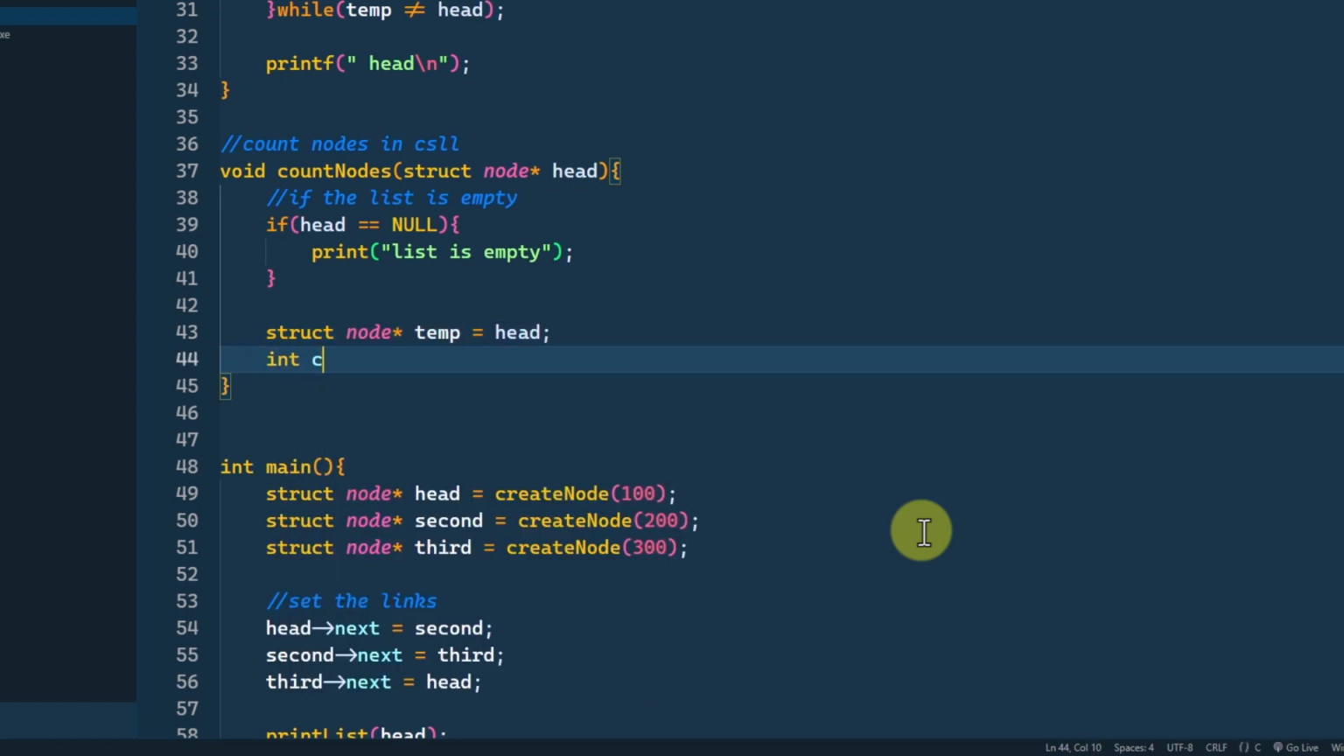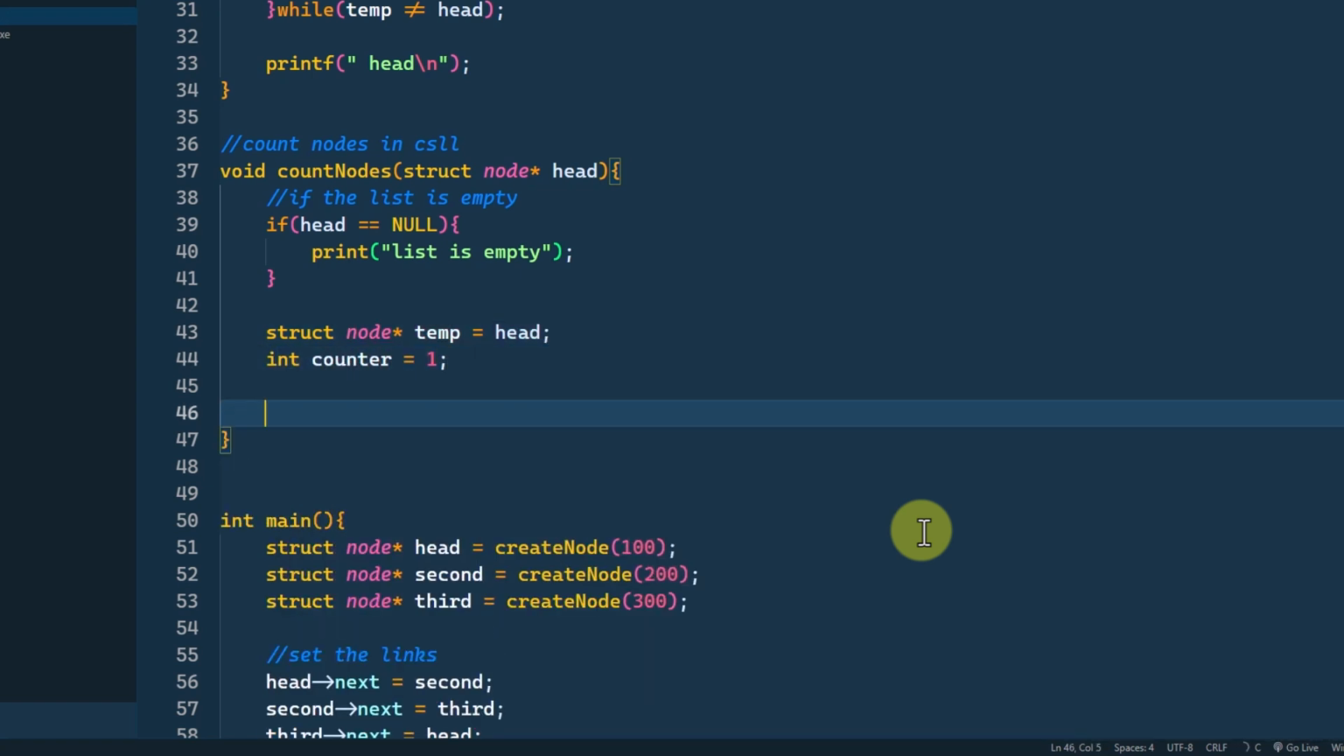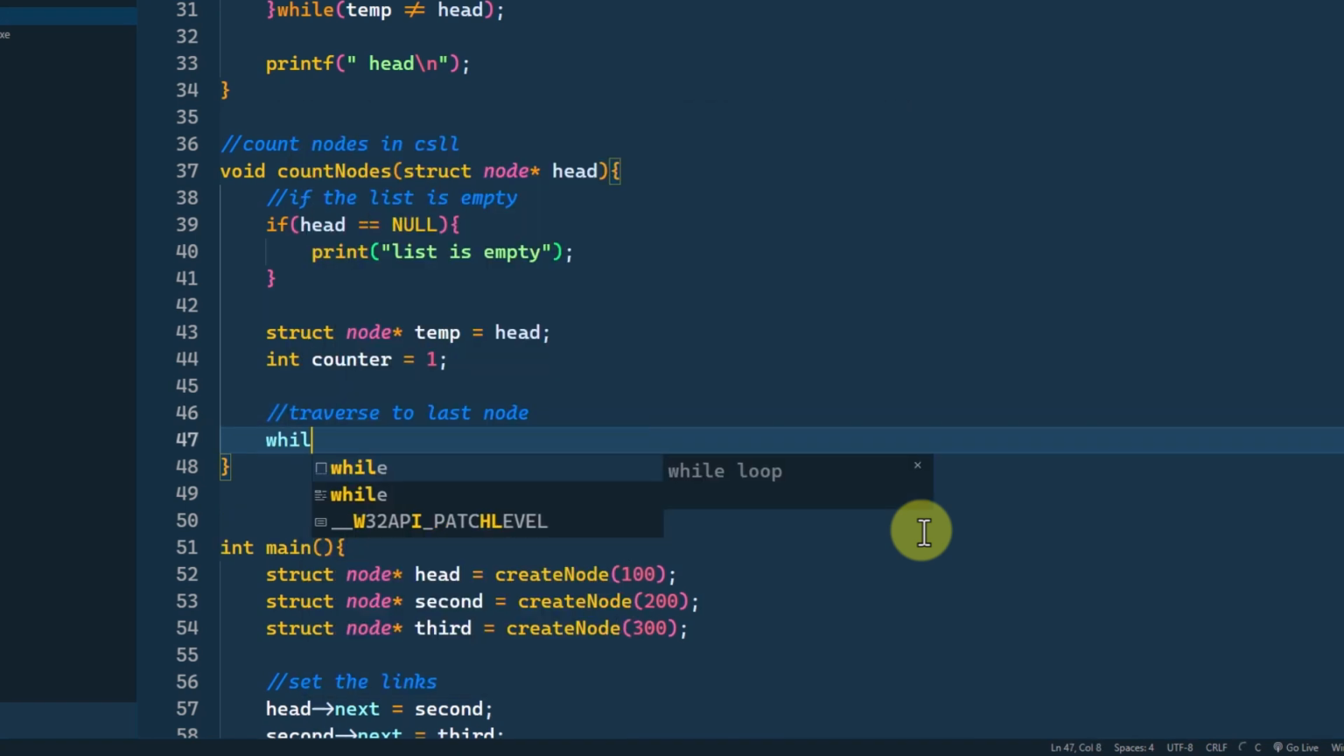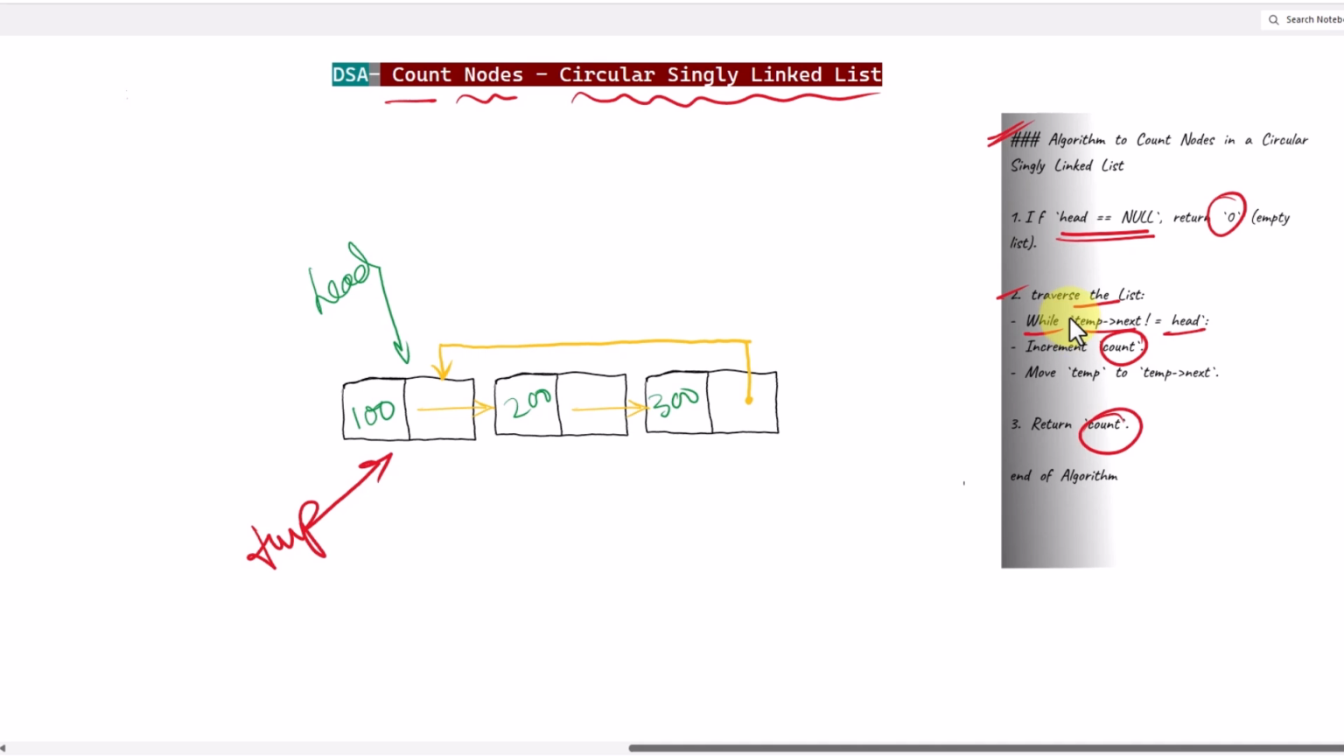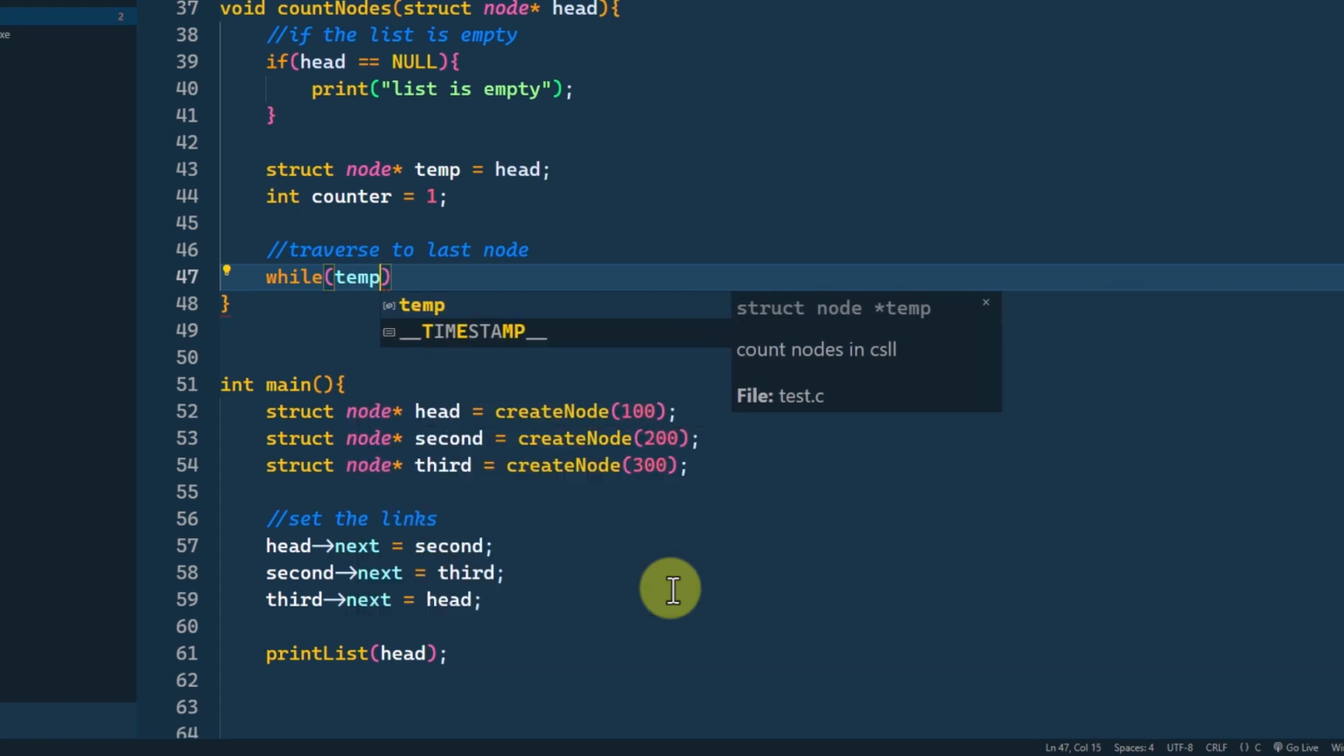And also we need one counter, so the counter value will be initially 1. And now we have to traverse to the last node. So we're gonna use the while loop. The loop will continue as long as the temp next is not equal head.